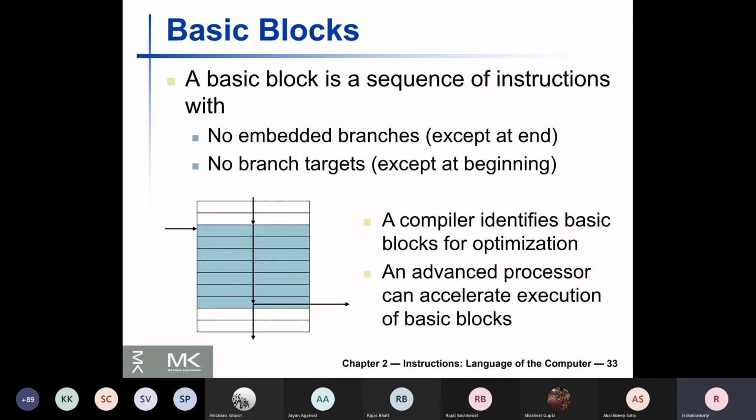Okay, and an advanced processor can accelerate the execution of basic blocks by taking all the instructions in a basic block and trying to execute them at one go. Of course, this is in addition to pipelining. Please try to understand. Pipelining in one clock cycle starts to execute one instruction, in the next clock cycle starts to execute another instruction, where the first instruction has not yet finished execution.